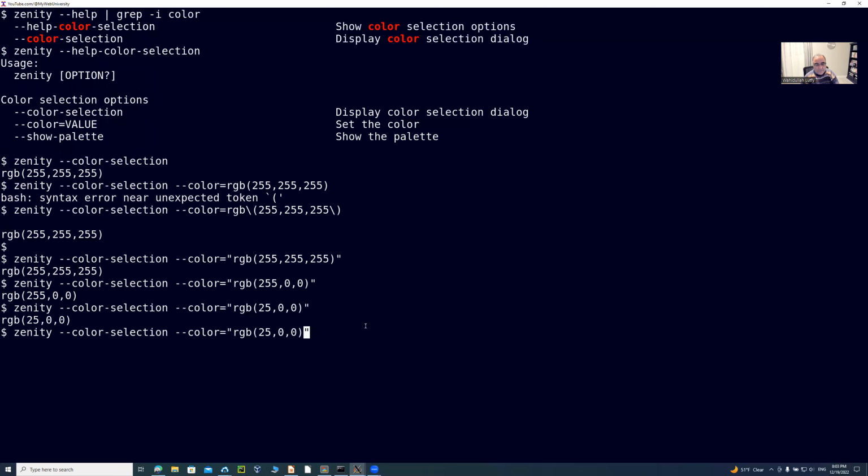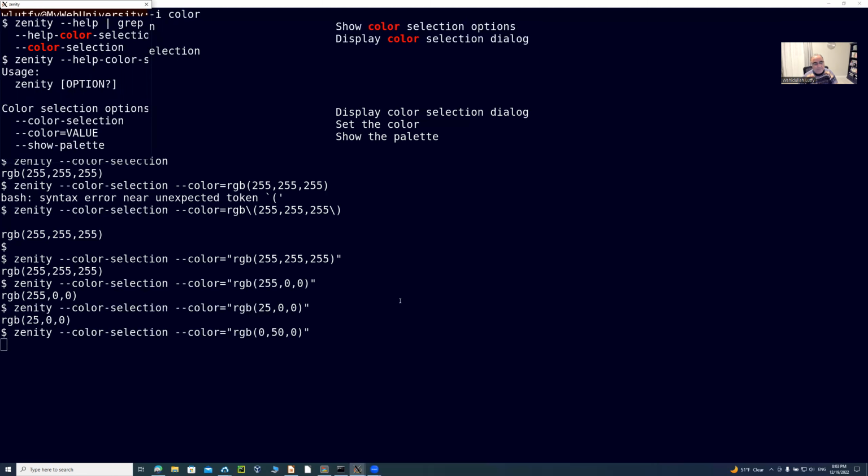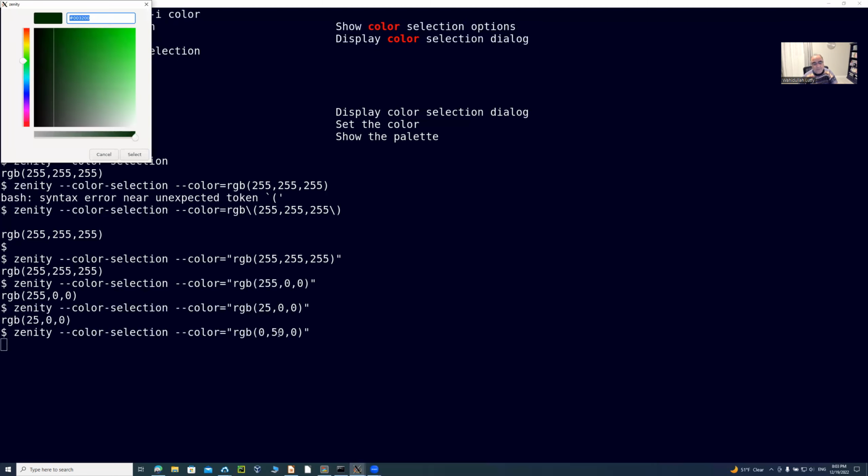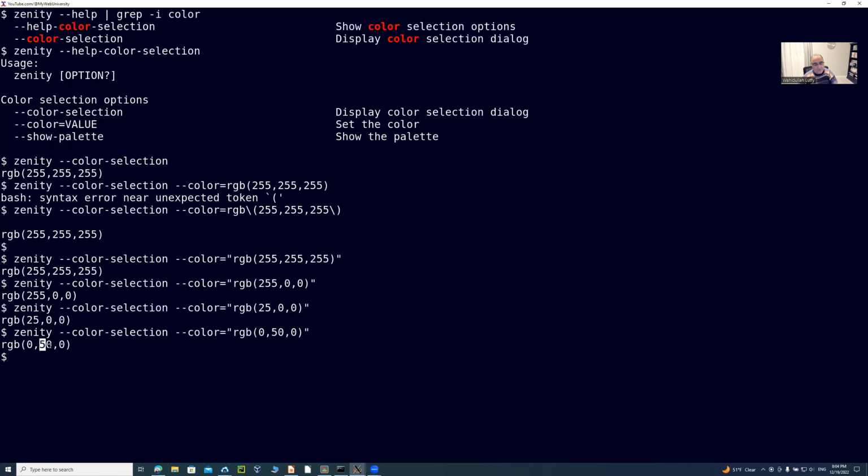Now, if I just switch between this and the blue, I'm going to do 50 rather than 255. So the blue this time is a little bit darker, but it's not too dark. I'm sorry, green: red, green, and as you can see, this color is selected. So then I say select, and it's going to show that color is selected.